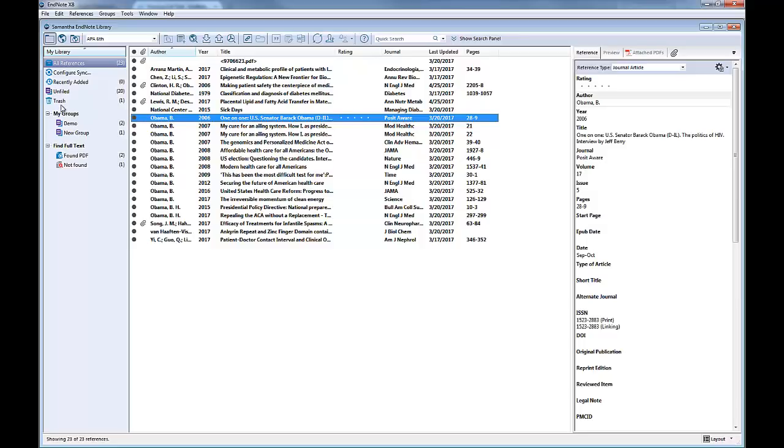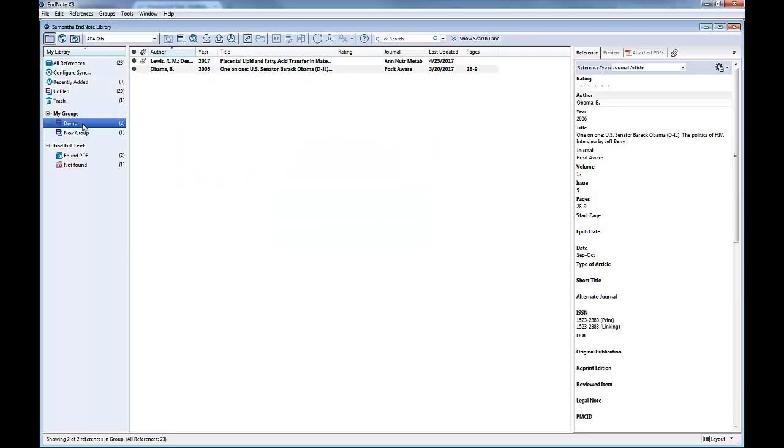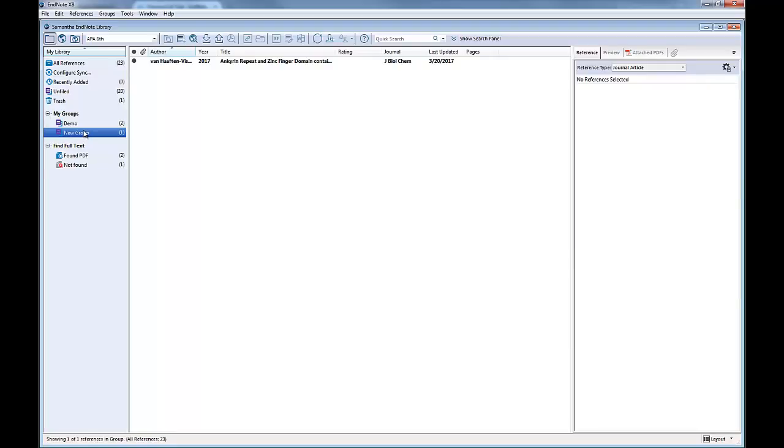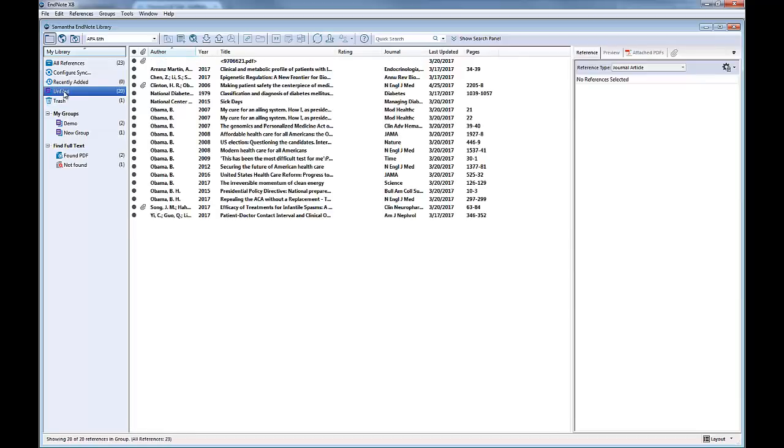And a great thing that I like about the group sets is that within each group, I can view these references that I've added here, but I can also take a look at the larger group set and see what's in all of them. And then EndNote really likes it when we organize into groups, and they even give us an Unfiled. So this is showing me everything in my EndNote library that I have not put into a group yet.